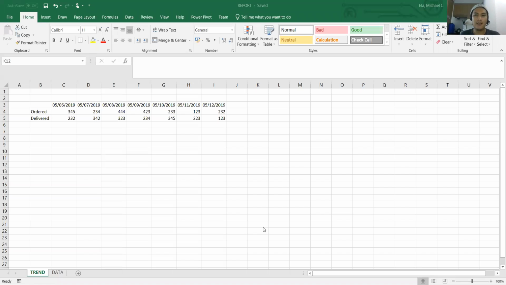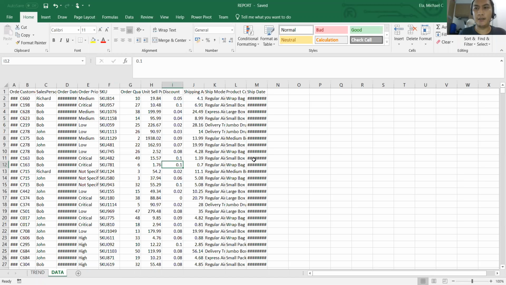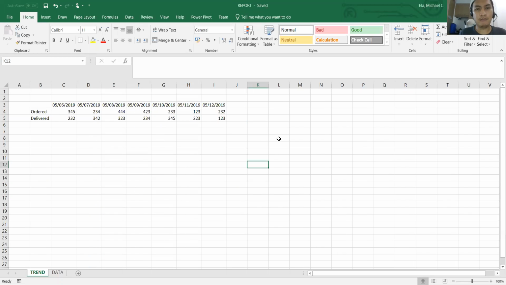So let's start. You can see on my screen I have this report Excel file. The first tab is the trend, where you can see the trend of the order and delivered items, and the second tab is the raw data. On the trend tab, we are going to record a macro that will format this into a table.